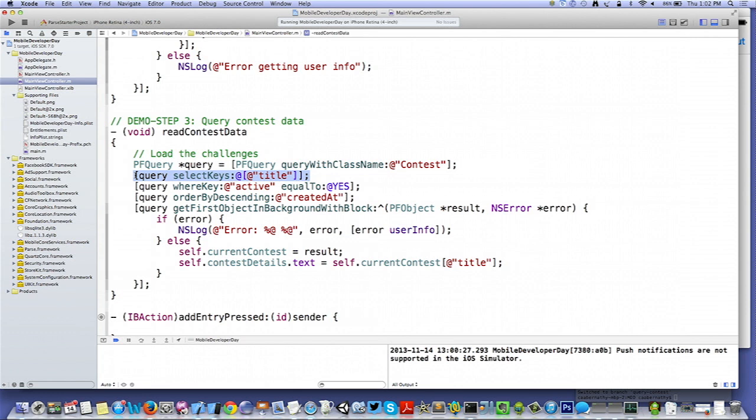So you could have an object which has a lot of different fields. And for the purposes of maybe optimizing what gets sent back, you can pass in an NSArray of only the fields that you want. We only care about the title. You'll also get back some of the built-in objects, such as the objectId and the timestamps. So that's one thing. And then the other thing we're doing is we are saying we only want contests where they're active, and we want it by descending order.